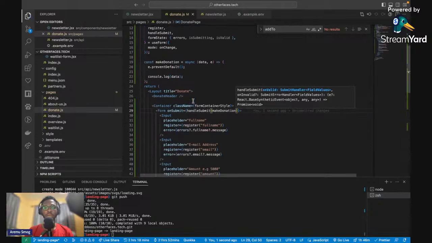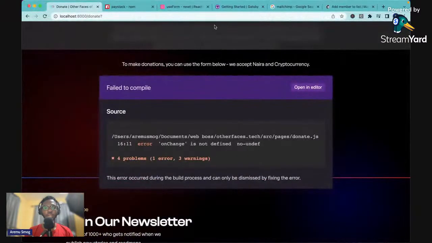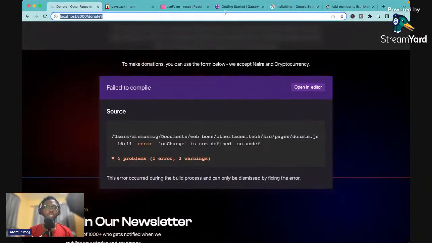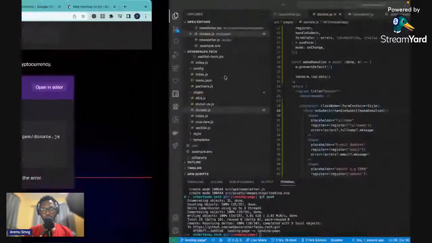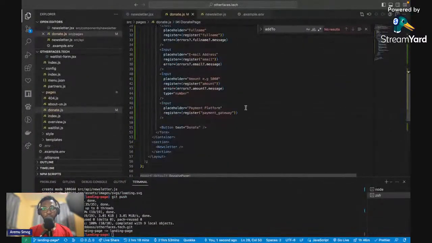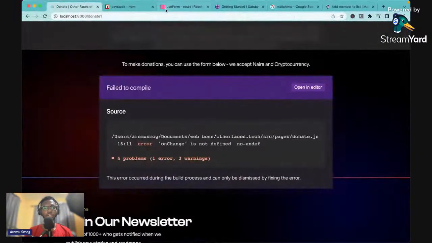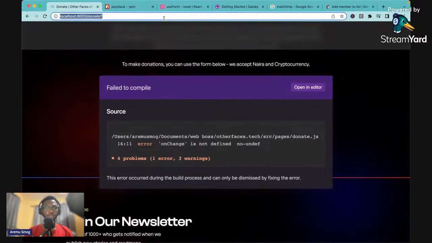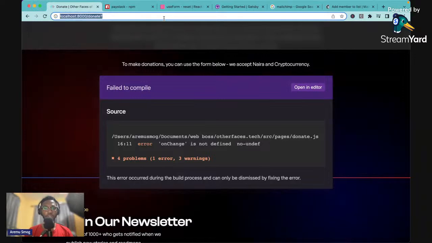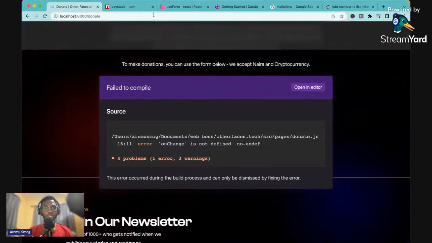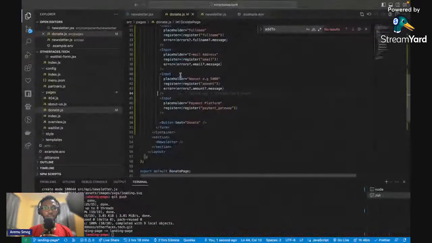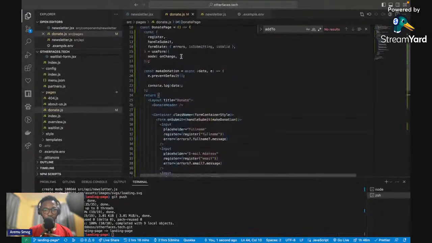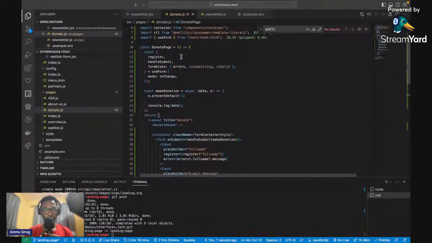So let me save this guy up and let's see what we have so far. Let me refresh this guy. See, onChange is not defined. So let me remove this type of number and let's save it. Let's see. It says on 1611. Oh shit, it should be a string.